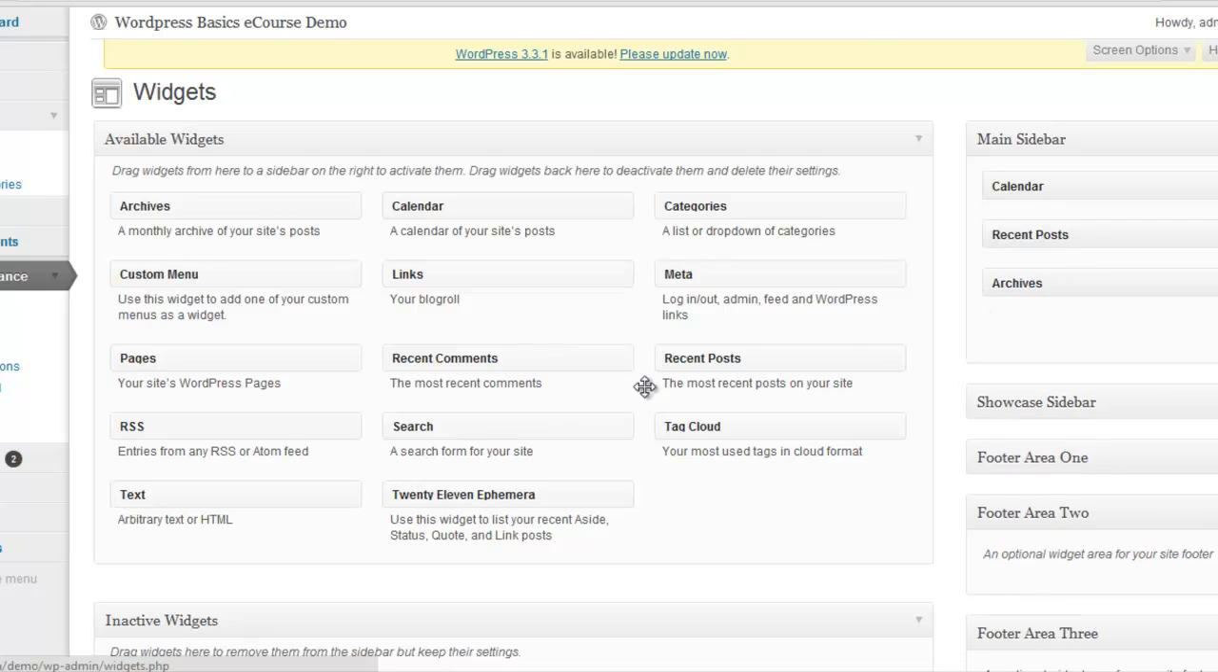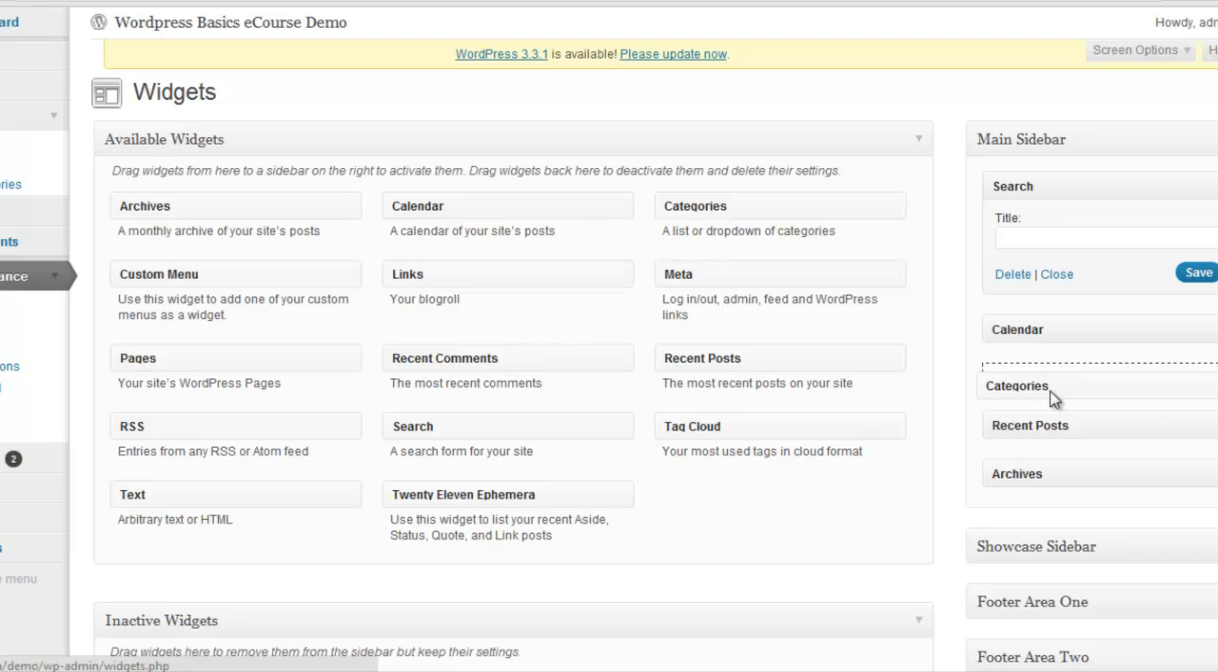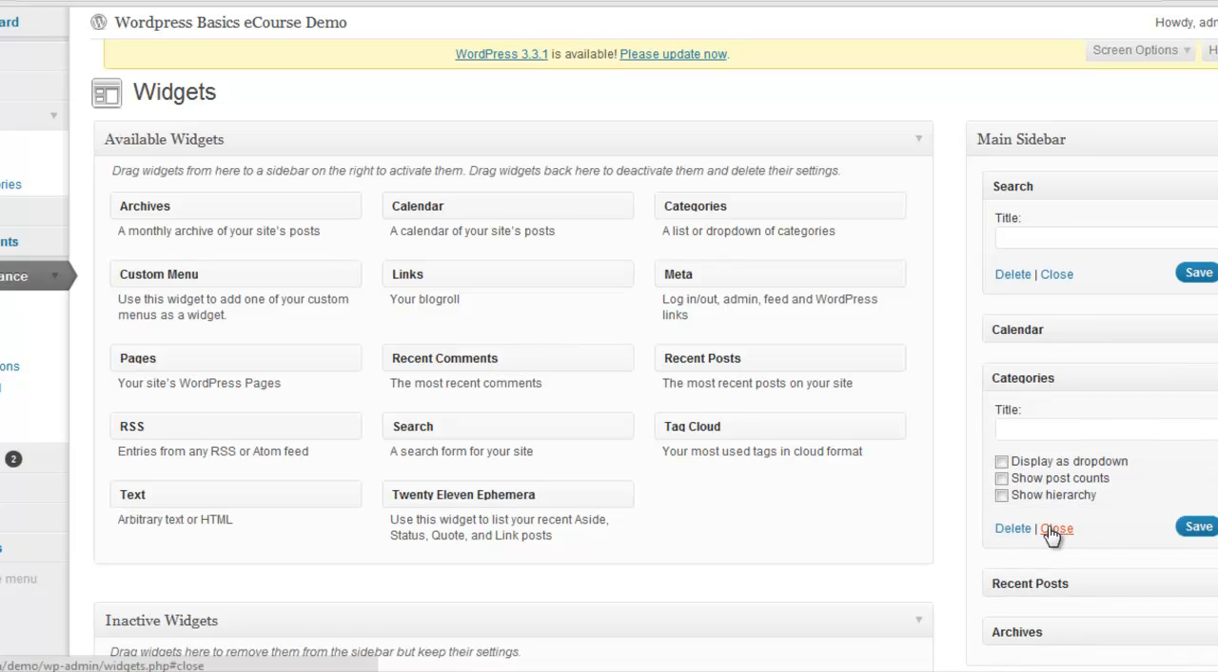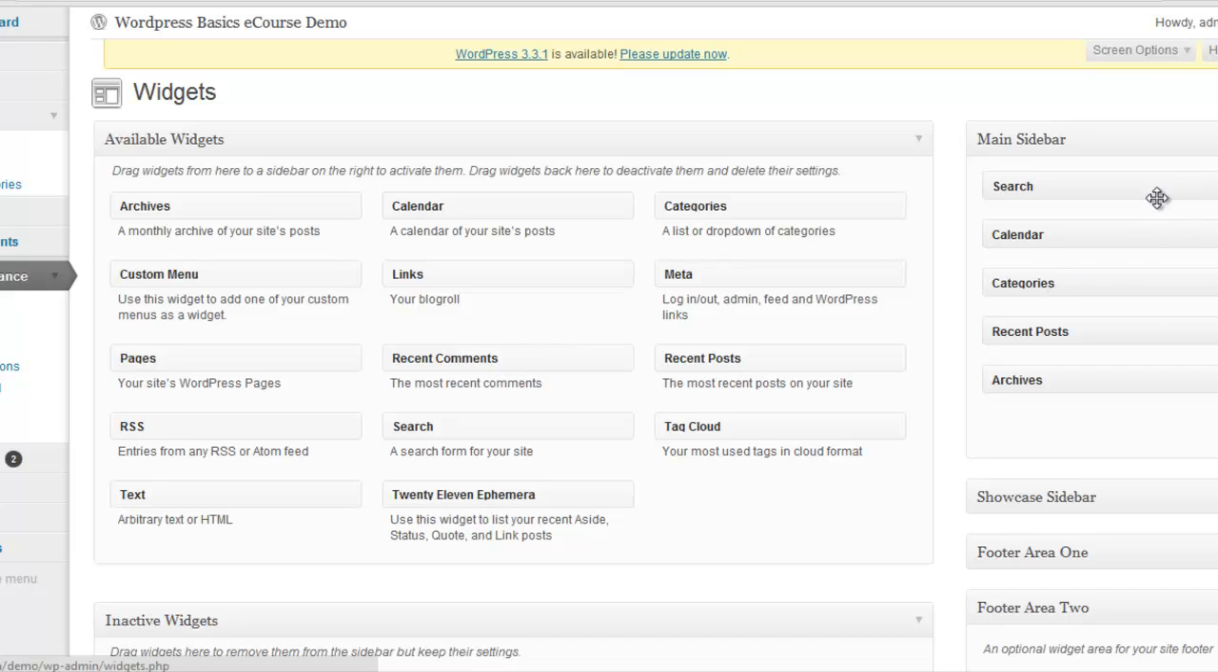Let's bring over a search box. We'll put the search box up top. We'll wait on the text box. Let's bring over categories. So right now we have brought over 5 widgets. We have a search, a calendar, categories, recent posts, and archives.